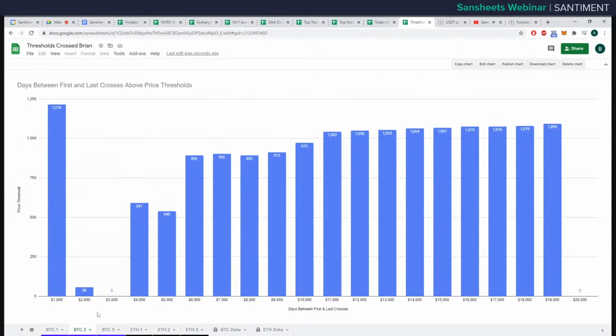We also have this chart that actually shows the amount of days between the first and last cross. So for example, for the $1,000 level, it's been 1,216 days since the first cross and its last cross that's happened. So give or take, we'll call that 3.5 years since it hit 1,000. That's obviously a significant amount of time. Over time, these numbers will tend to go up.